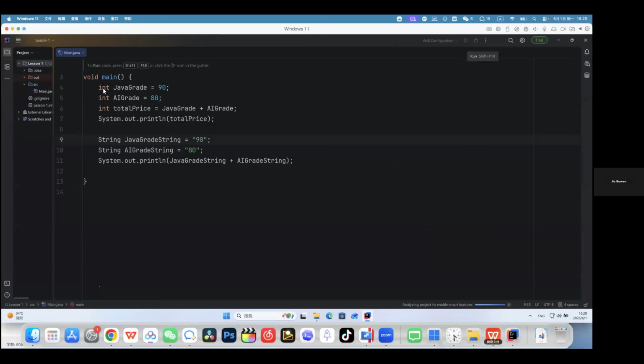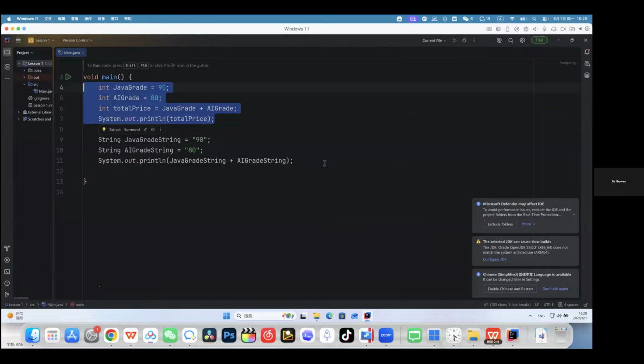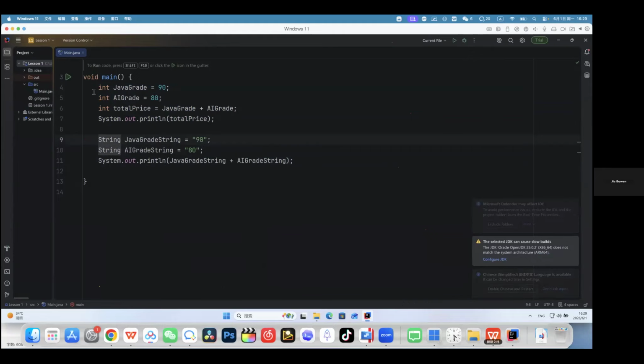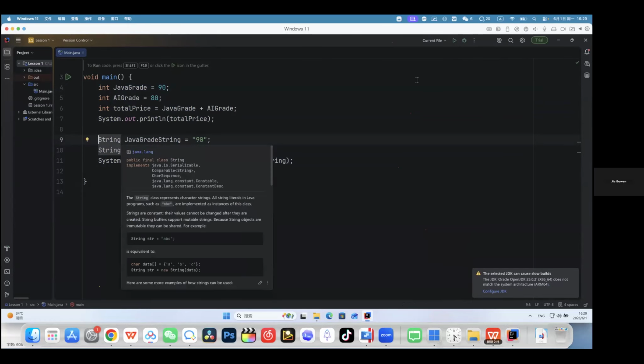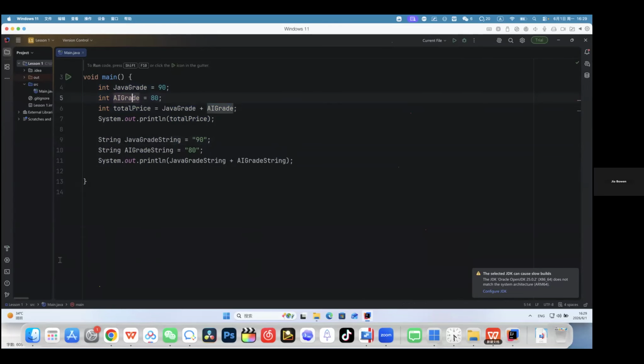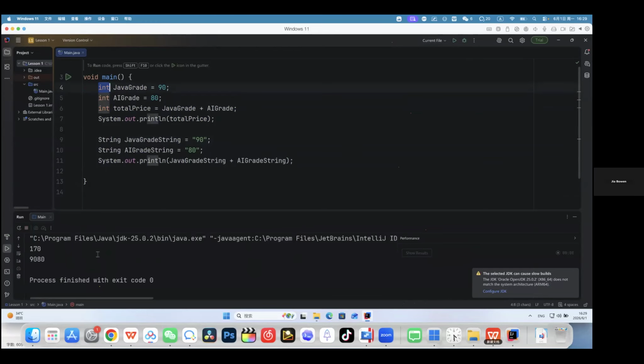Okay, run it. If you want to calculate, you use int, you use double. It's okay. But if you don't want to calculate, you can use string. But in case one day you want to calculate, I suggest you use int. Okay, see the result is here.